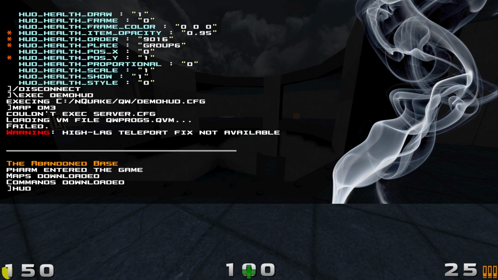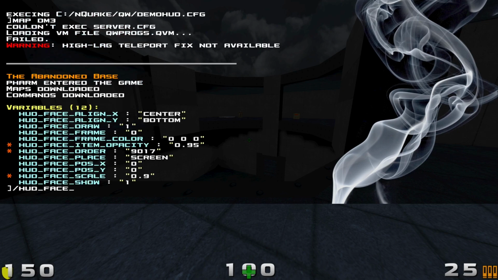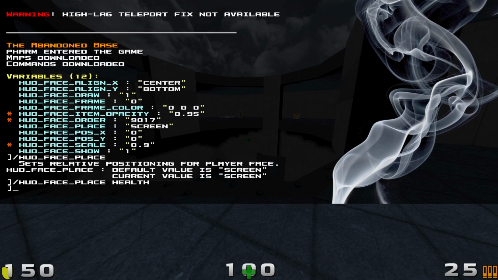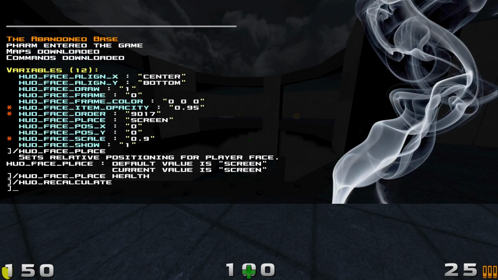So I'm going to make it look like my HUD was a second ago. So first, we're going to start with the face, which is that little green plus. HUD face place, you see it's currently set to screen, and align X is center, align Y bottom. So that means on the X-axis it's in the middle, and on the Y-axis it's on the inner part of the element, so the inside of my screen, not off the monitor, and it's on the bottom. But if I want to move it to the health, I would do HUD place health, and now it's glued to the number that's behind it, that 100, which is the health. And if I do HUD recalculate, you'll notice nothing changes because it's still X center, Y bottom.